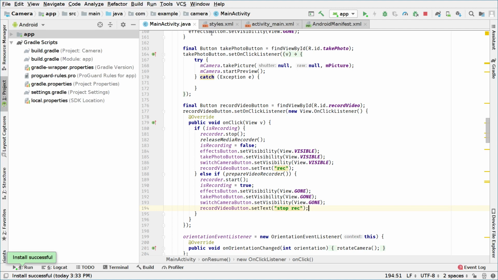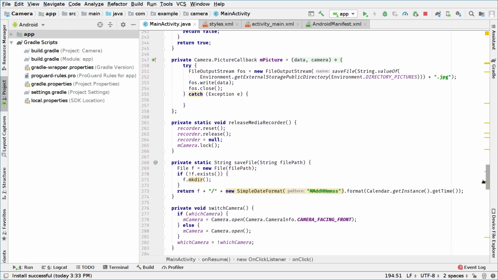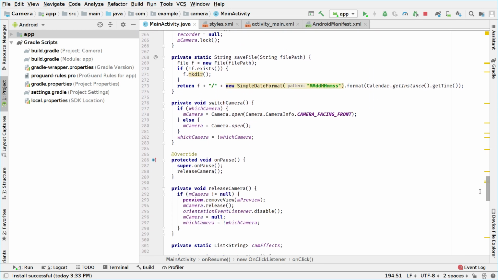Hello and welcome to this new Android development tutorial. This is part 6 of how to make a camera application for Android. We will continue to clean up the code to check for stability issues and optimization tips.